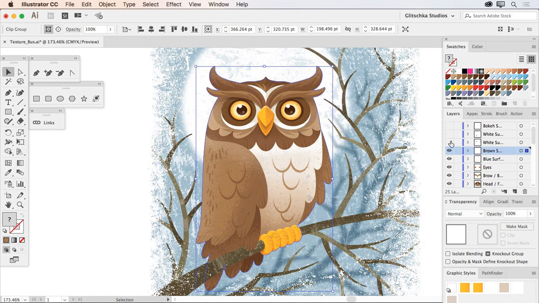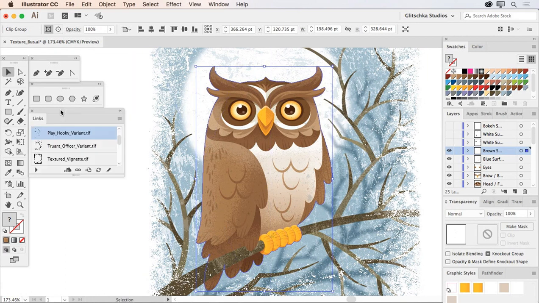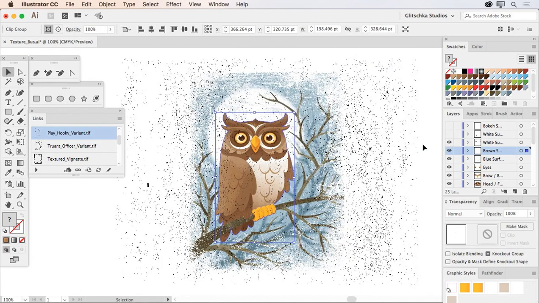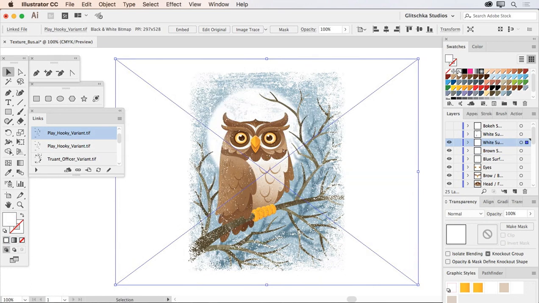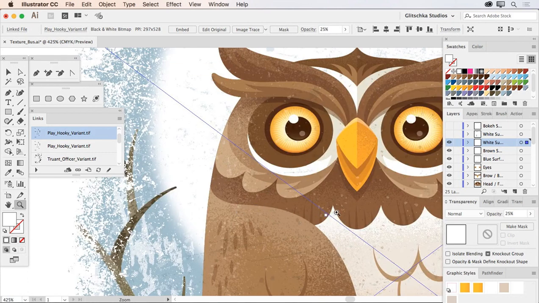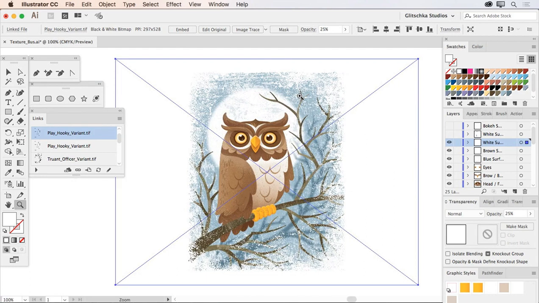Now this same texture, the variant of the, what was it called? Play hooky, we're going to add now as white. So you can see the same texture here. And we're going to just turn this one to white. I don't want it completely opaque, so we'll just add 25% opacity. And that runs over the entire image to add these nice little flecks of white throughout. And that's to help reflect snow that's in the air that's falling down.